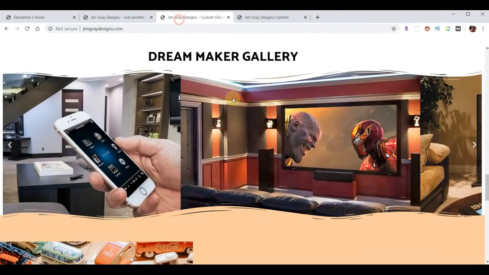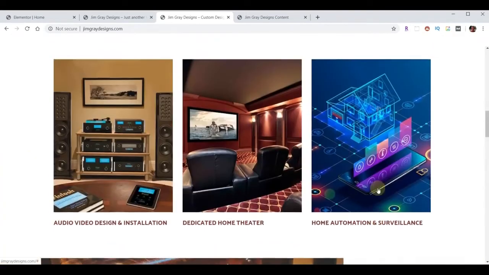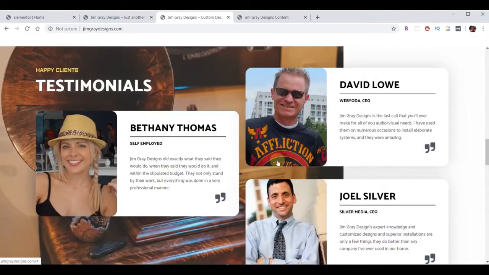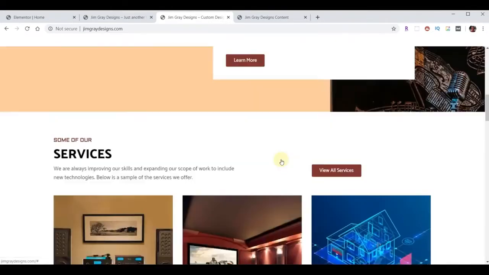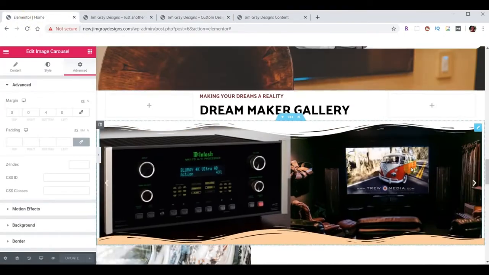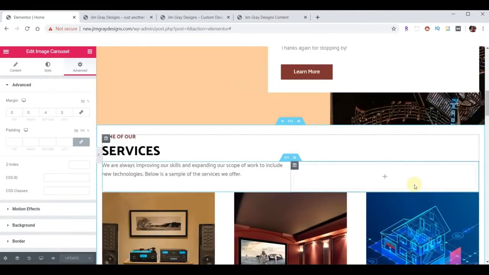So now we're ready for the next section, which is going to be this join email and Wirenuts. And it's very similar to what we did up here. It just has the stuff switched around a little bit, so we'll be able to recycle some of that possibly. Oh, and also, when we made the services thing, we didn't put a button over here. So let's go ahead and add our services button first. So go up over here. We'll come up here. No services button there.